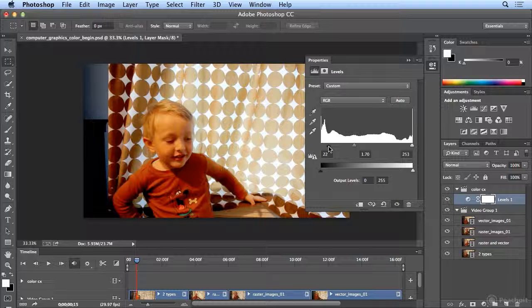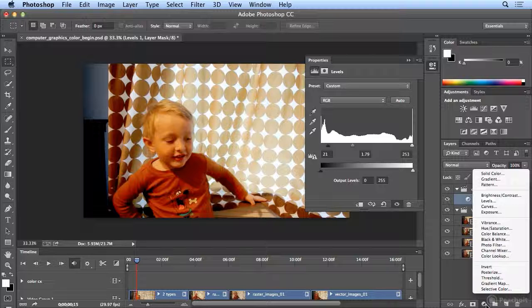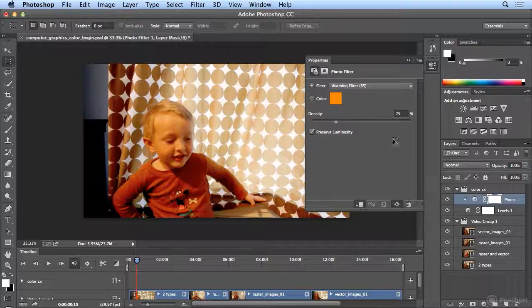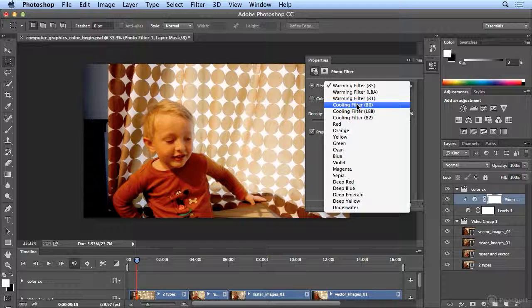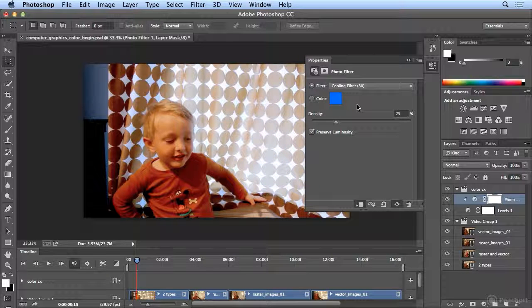Now this was taken in the late afternoon, and indoors, depending on your lighting, I'm getting a yellow cast, which is common. There was no flash on, which might cause a blue cast. So a great way to combat yellow is with a photo filter. So I can come to the bottom of Layers and choose Photo Filter. A warming filter is a common one, but the cooling filters will apply a blue. Blue combats yellow. And once all of that is applied, I can click play.